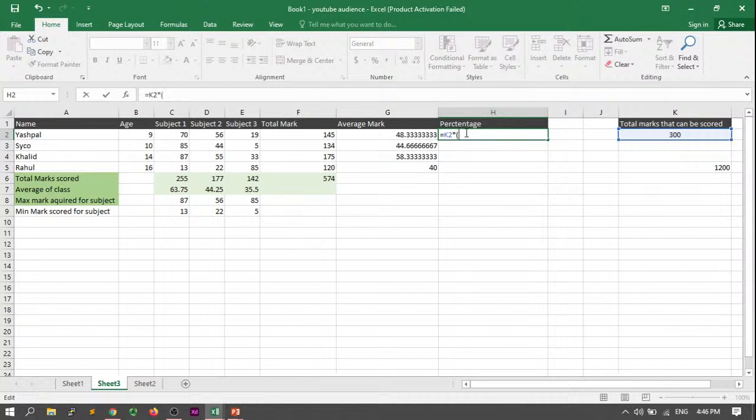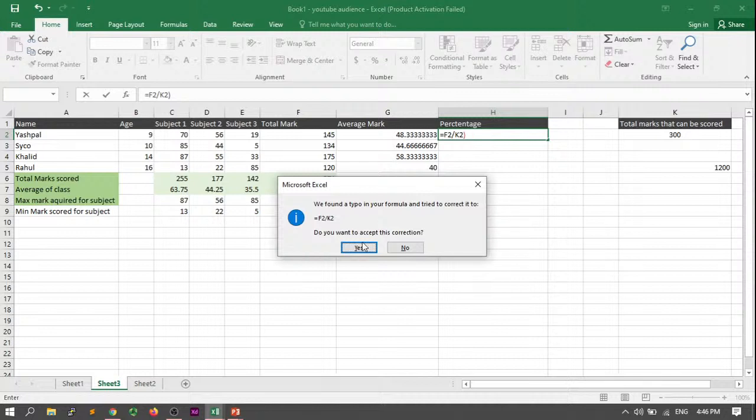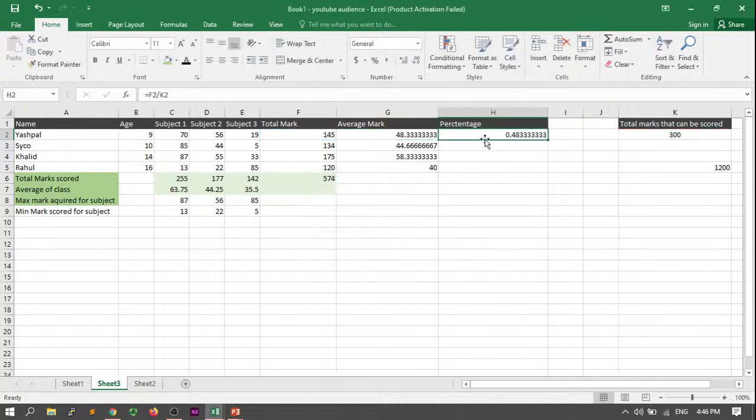Into parenthesis 1 minus, wait a second guys, no, I am completely wrong over here. When we want to calculate the percentage, in math, you basically take these two values and divide them and multiply by 100, right? So you press equal to, and we take the F2 value, we divide it by the K2 value, and once we take F2 and K2, we just multiply this into 100.